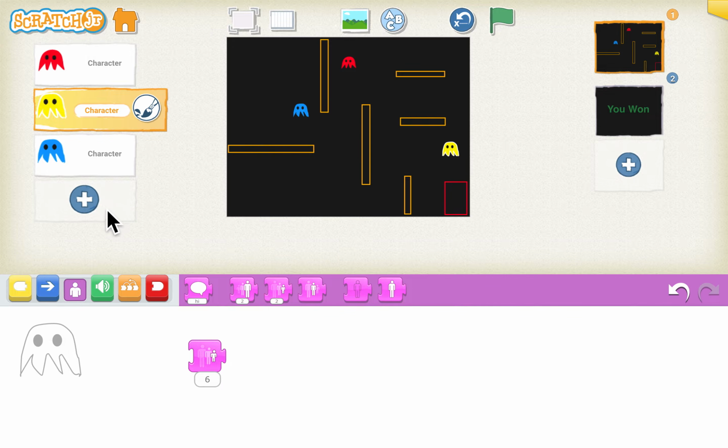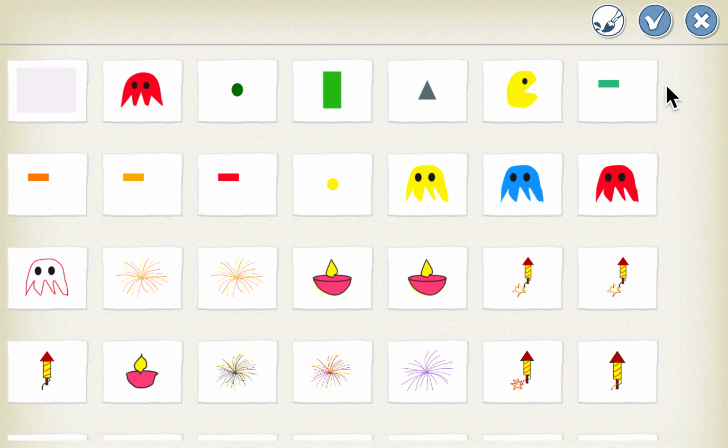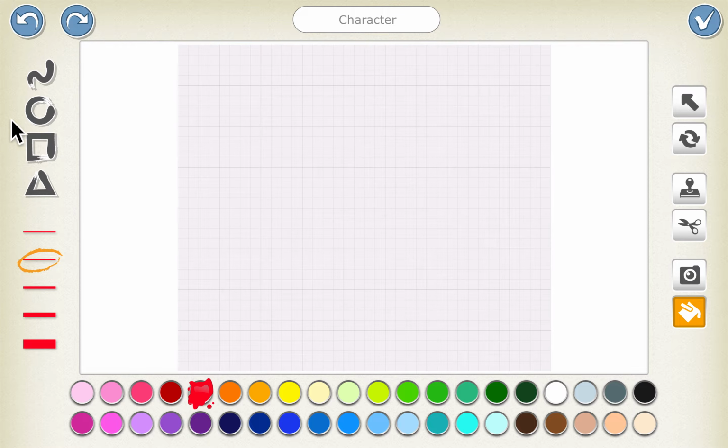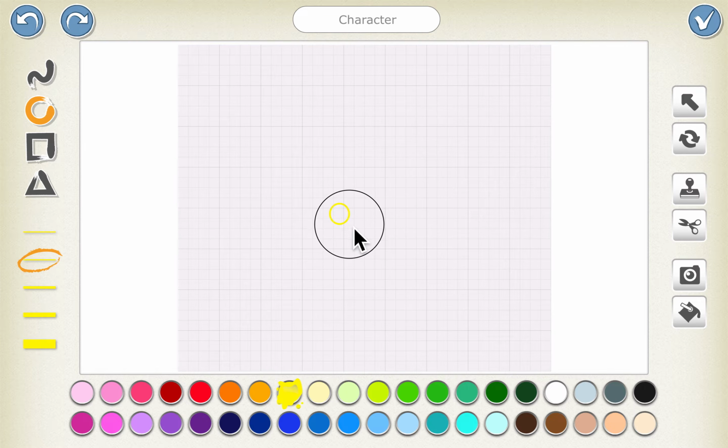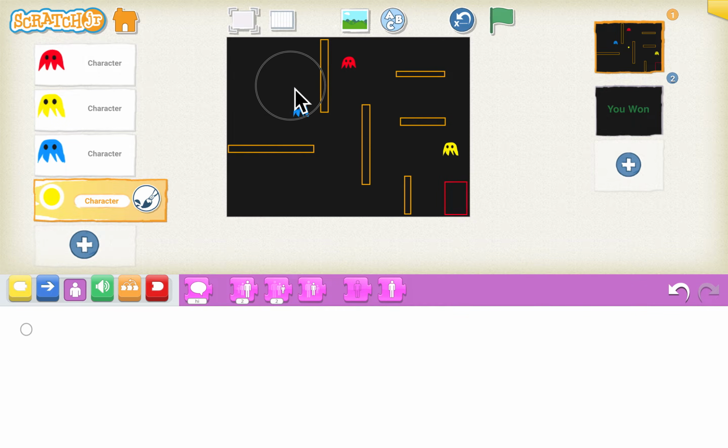Now we can paint the food. Click on the plus sign, click on the paintbrush, select the circle, and we want the food to be yellow. So we'll select the yellow color and just make a small circle. And then click on the fill in option to fill the circle with the yellow color and click tick. So the food is also added. In the start, we want the food to appear in the middle with the first wall. So we'll place it here.